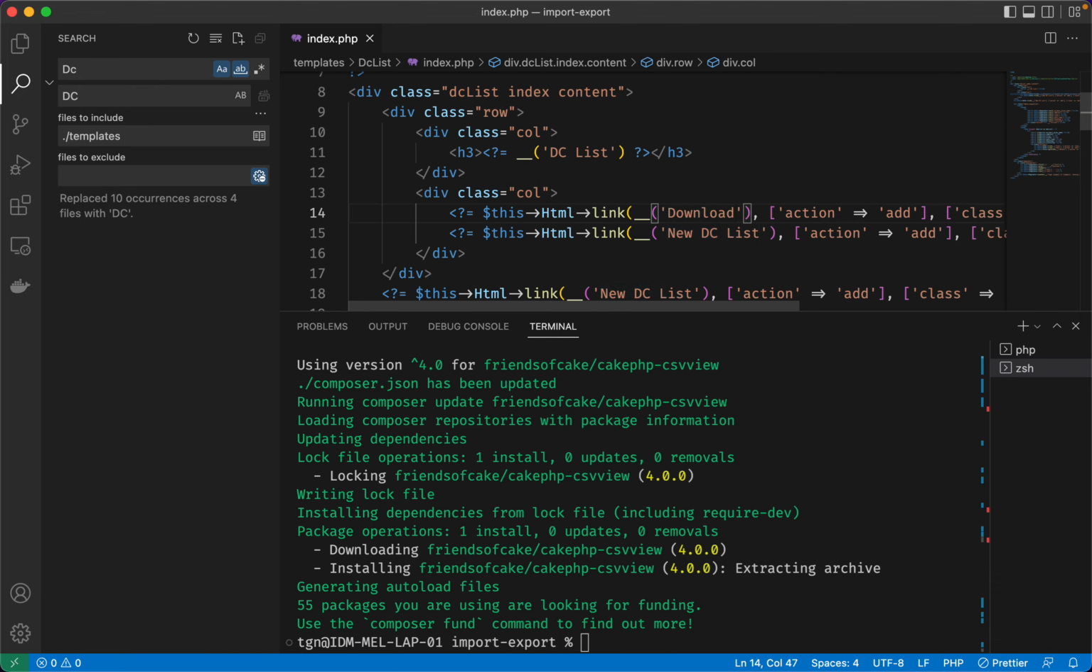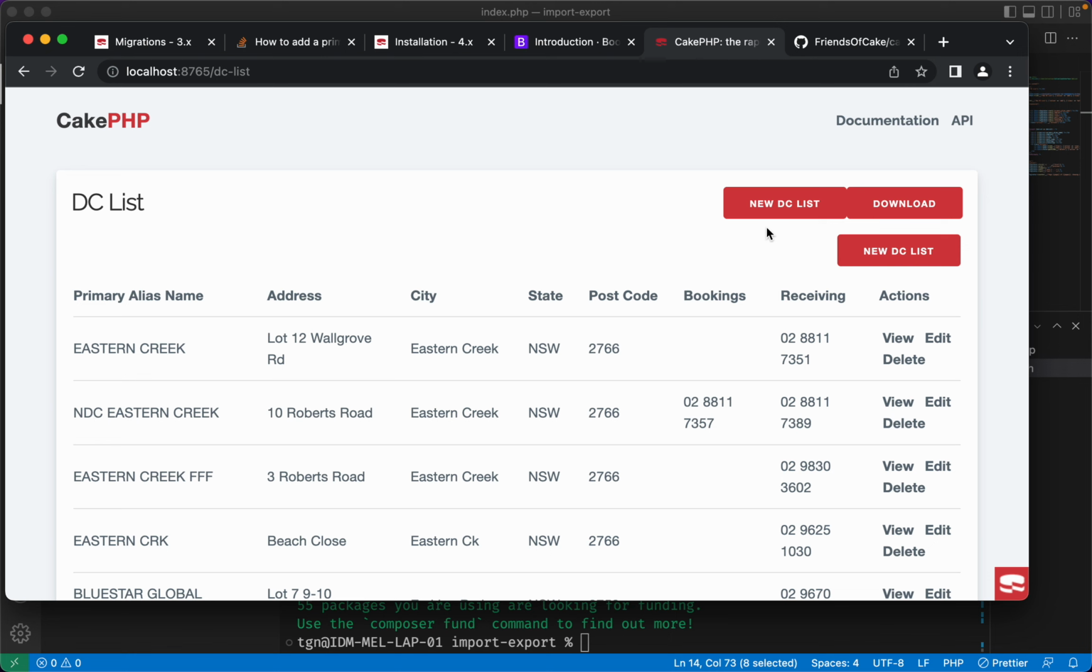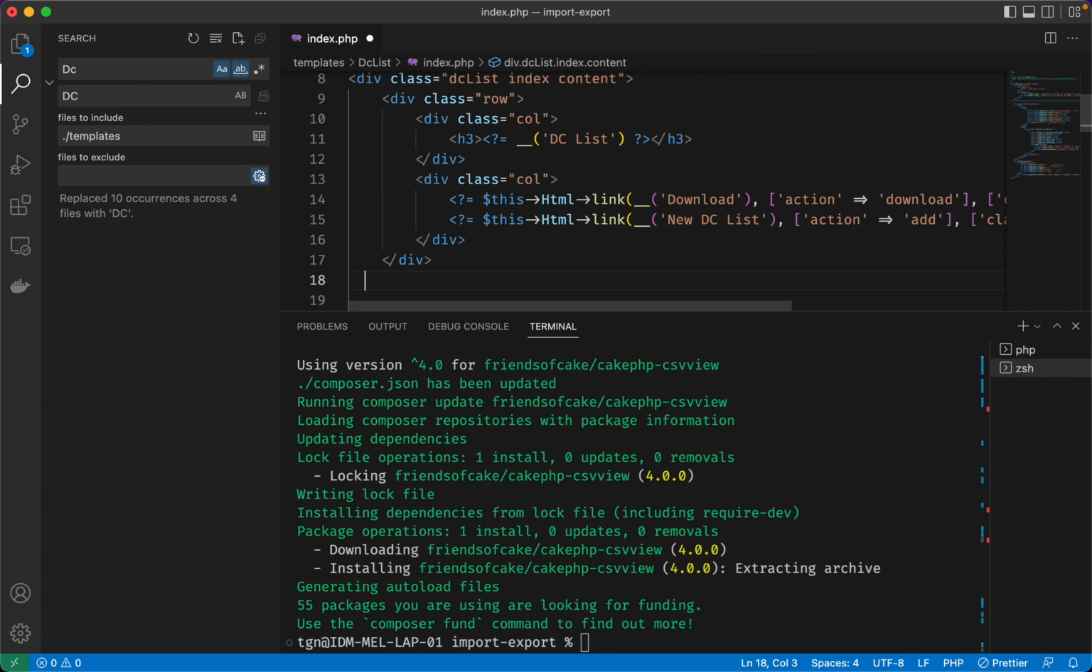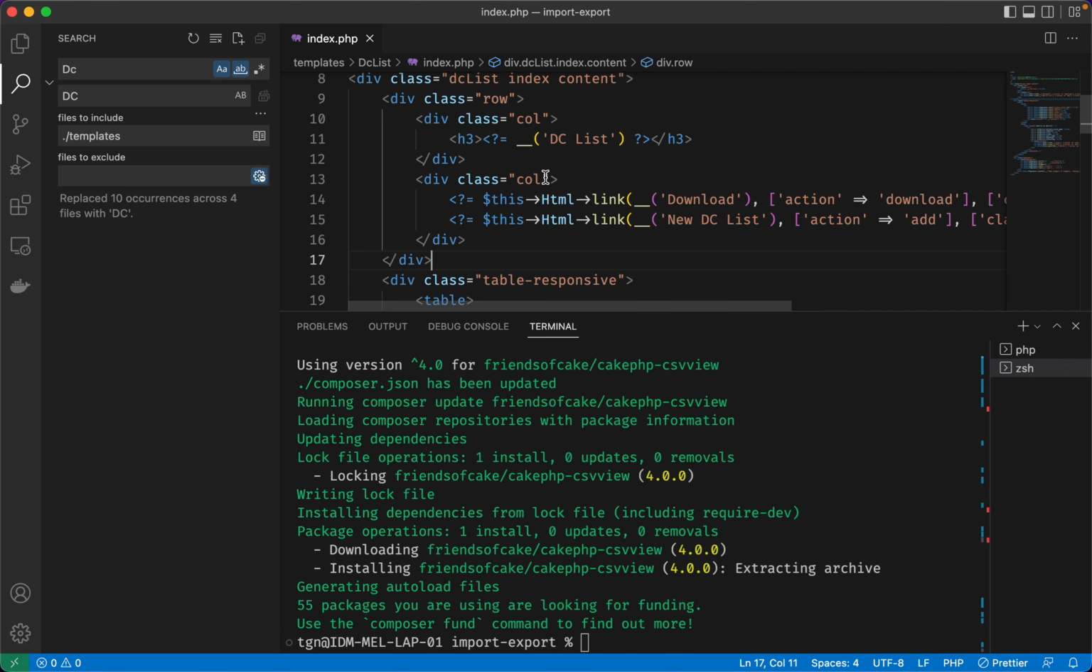So here we're going to create a download button that will talk back to the same controller, the DC list controller, and look for that action. If we do that now, we notice that we just need to delete some stuff that doesn't need to be there, but we want to make sure these aren't squished together like that.